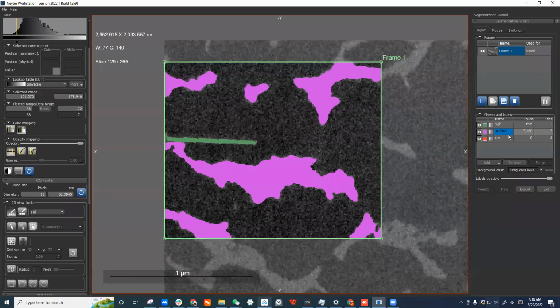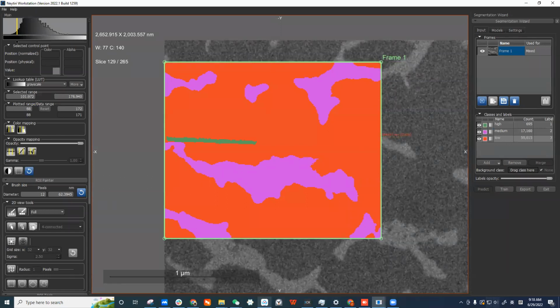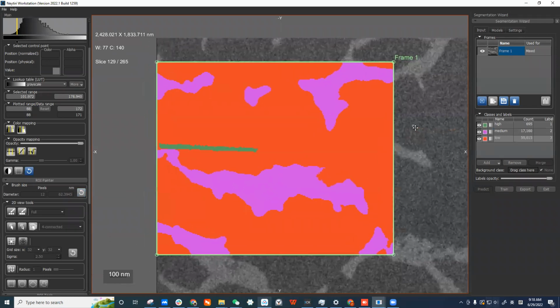So if we are done with the phase, I will do the third phase. The third phase will be much easier because I can add all unlabeled pixels or voxels to this class. So I just right click and then label everything here. So for deep learning, at this moment, with this version of Dragonfly, we have to label all pixels in the frame for deep learning.